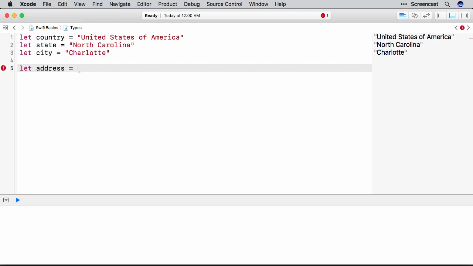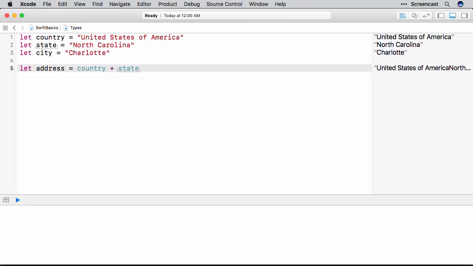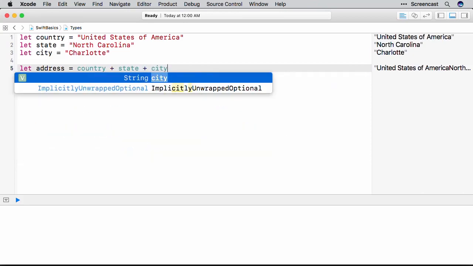So first, we start with the country, and since we've already typed this out, we can simply refer to it using the constant, so we'll say country. Then we're going to use the addition operator, and then we'll specify the state, so we want to add these two together. And then to add the city to that, we simply use another plus sign and list the city.